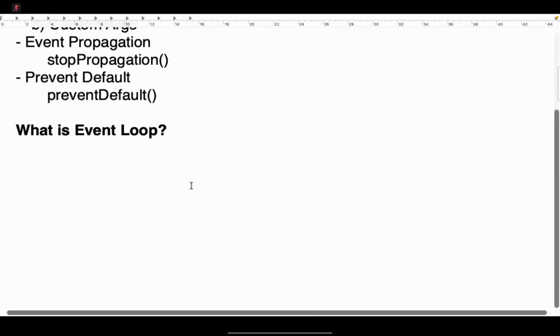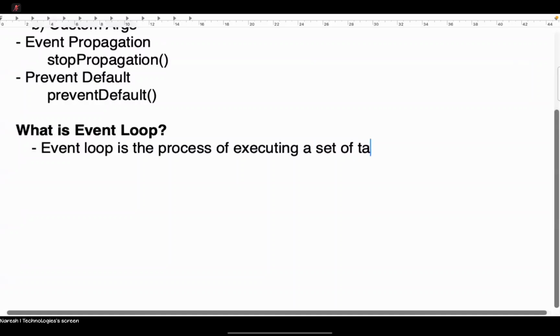In interviews, this is a very popular question, even for experienced people: what is the event loop? Event loop is the process of executing a set of tasks on a specific event.